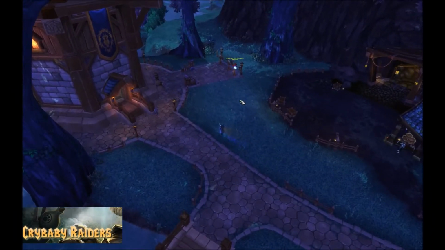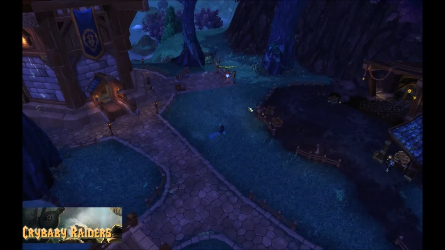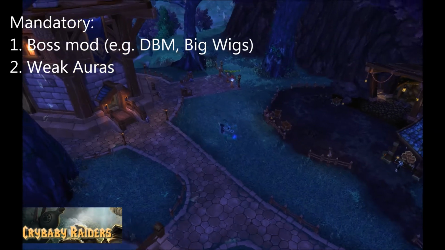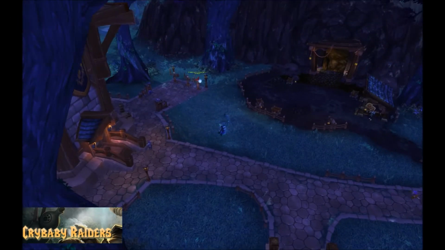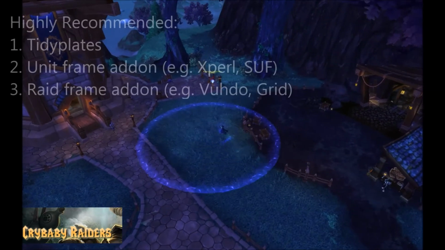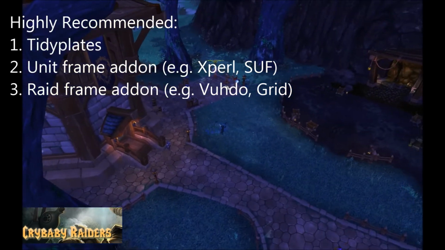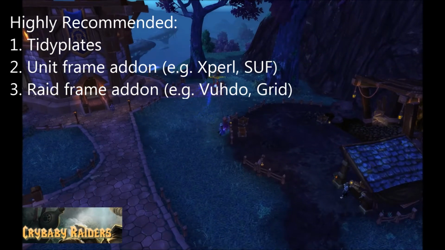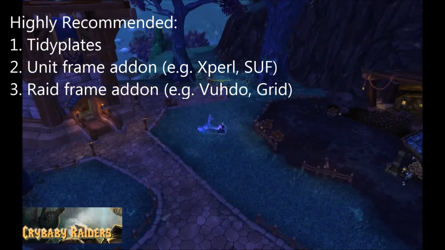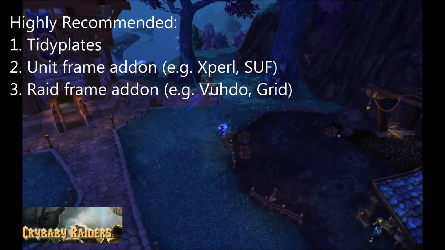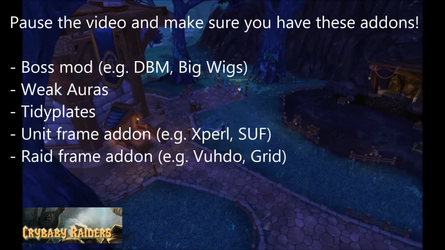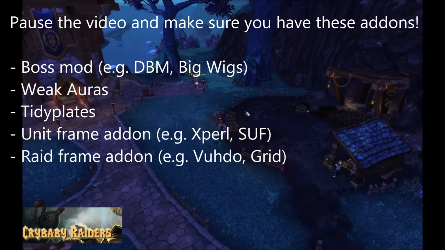There are some add-ons that I think everyone should already have, but if you haven't, make sure you get them now. Two mandatory ones are, first of all, a boss mods add-on such as DBM or BigWigs, and secondly WeakAuras. There are some that I highly recommend. First of all, TidyPlates. Secondly, a unit frames add-on, and the main two there are XPerl and Shadowed Unit Frames. And finally, a raid frames add-on, mostly for the healers, and the big two here are Vuhdo and Grid. So pause the video, make sure you've got some of these add-ons, and then when you're ready, keep going.